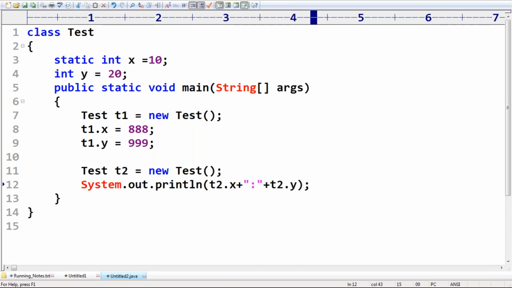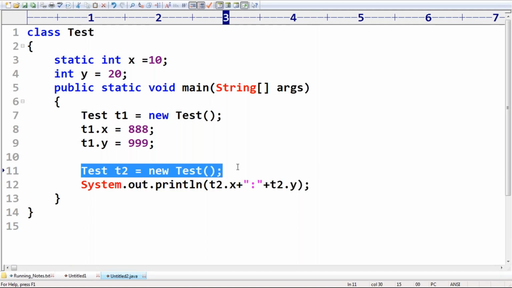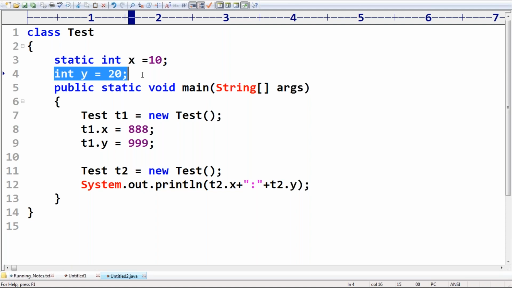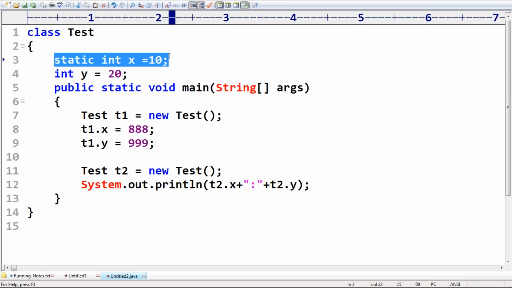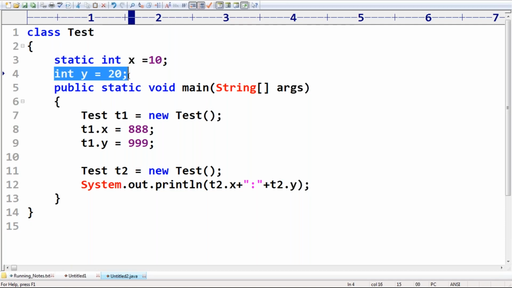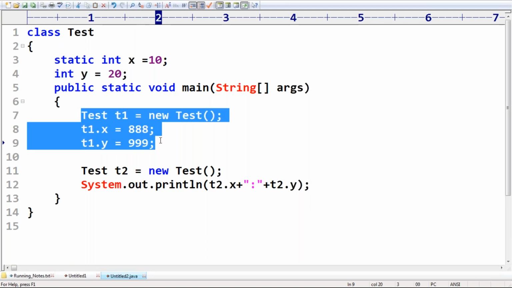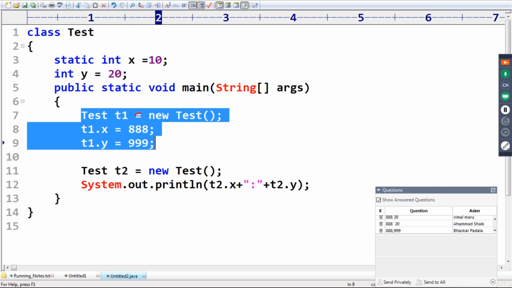Take very special care about this one. For every object, a separate copy of the instance variable will be created. But for all objects, only one copy of the static variable will be created. If you change the instance variable of one object, that change won't be reflected in the other object, because every object has a separate copy of the instance variable.